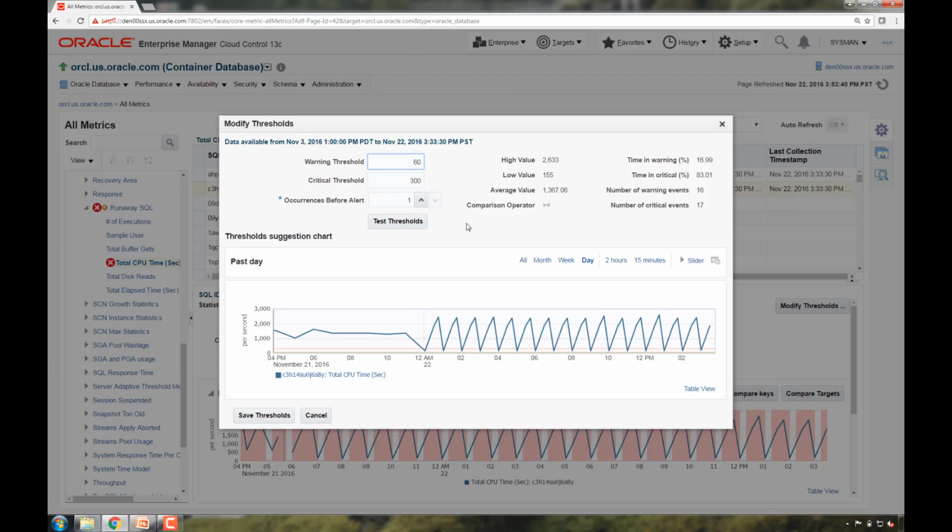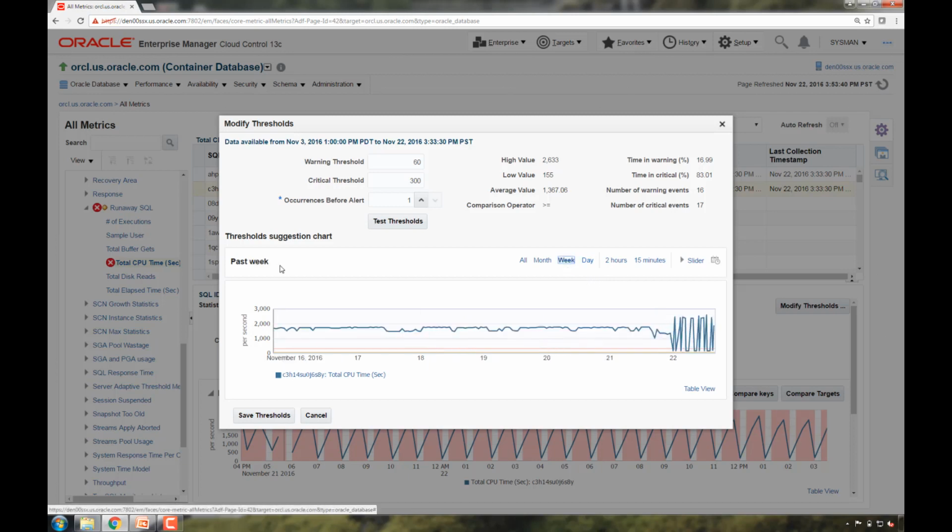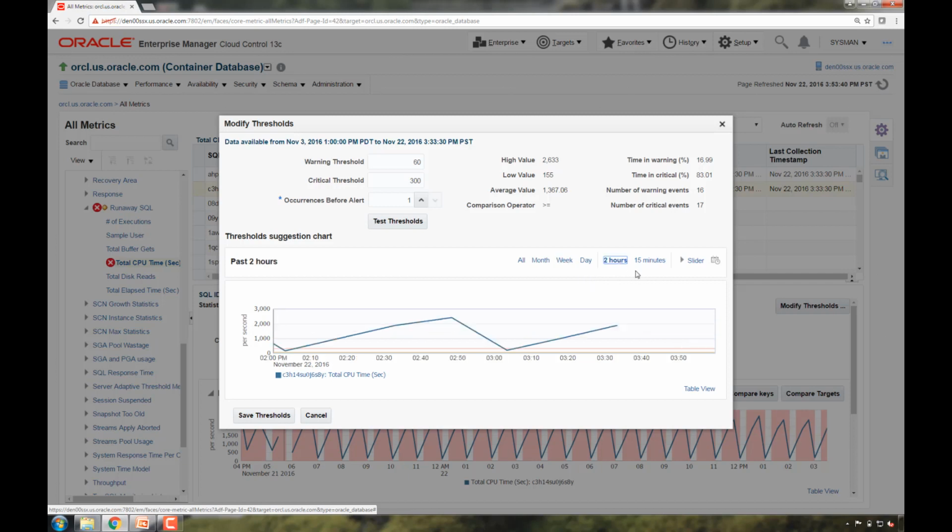The threshold suggestion chart is a visual diagram to show you if your current historical data will trigger a warning or a critical alert. You can choose how much historical data you want to see by clicking on the day, week, month, or all links. Right now what we are seeing is the past day's data. Let's go ahead and click on week to see more. As you can see right now, we are looking at the past week's data. If you want to zoom in to a particular day's data, you can click on 2 hours or 15 minutes.